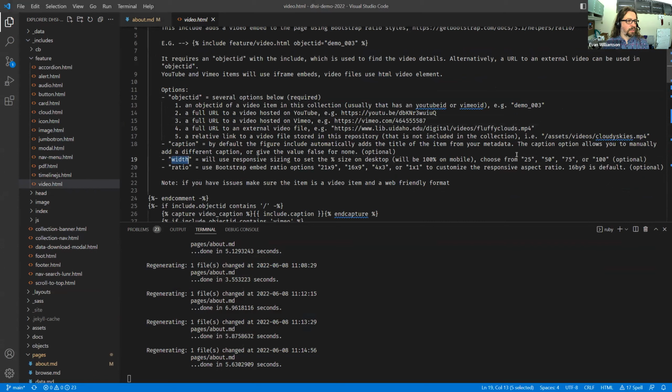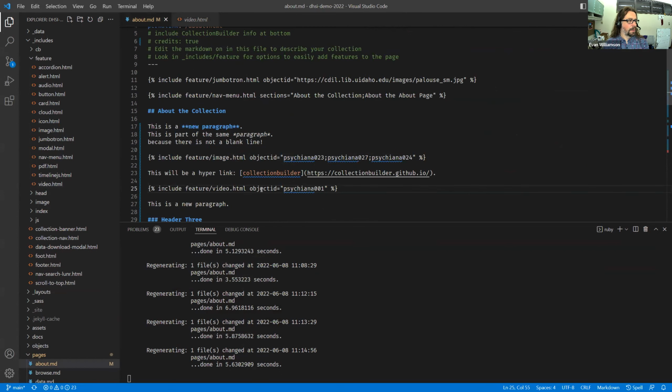It says you can choose from 25%, 50%, 75%, or 100. So if I go in here, I'm going to add a new option onto this include, and it's got to be width equals quote. Then I've got to choose one of those options. So I'm going to say 50 and see how that goes, and end the quote. Make sure that if you start something with a quote, you always end it with a quote. Otherwise, it's not going to work. And then we do a Control-S to save it.